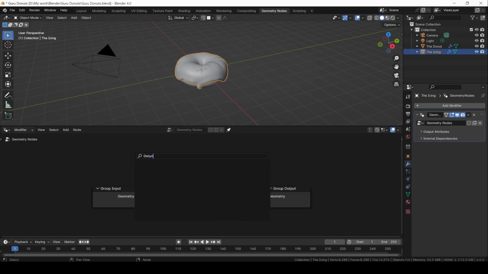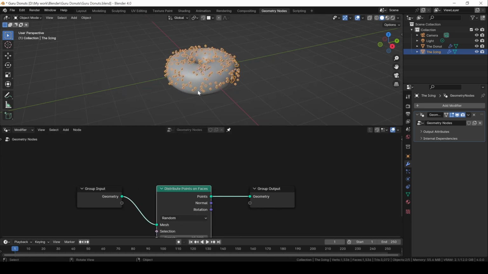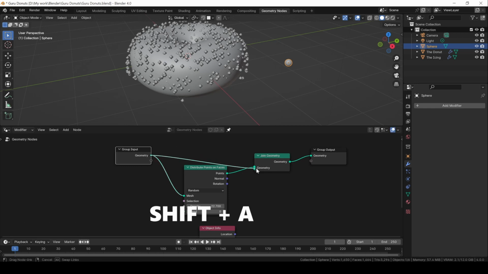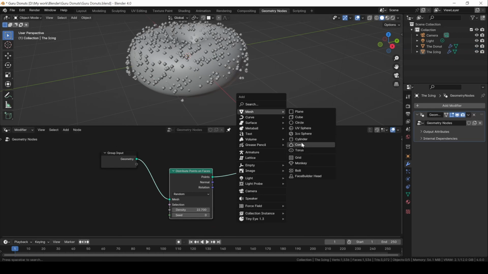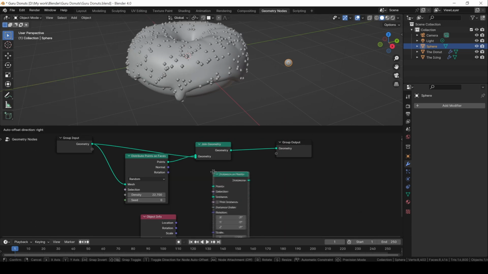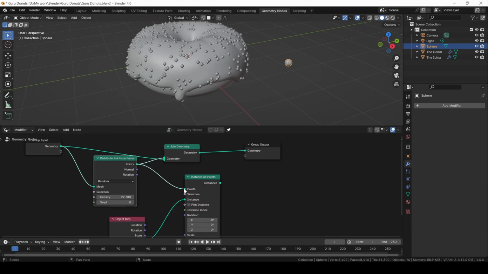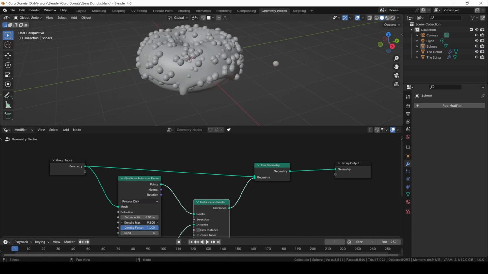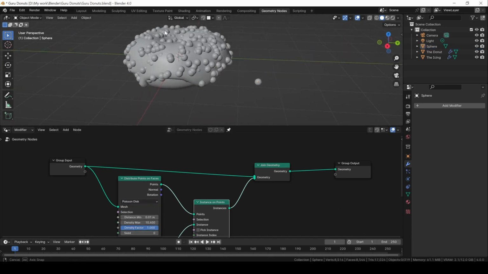First use the Distribute Points on Faces node, which will distribute points on a mesh. To make more than one mesh appear, use the Join Geometry node. To specify the object you want to distribute, create the object, then drag it to your nodes, then link it to Instance on Points. To make them not overlap each other, specify Poisson disk distribution points, and slide it like that to specify the region to draw on.